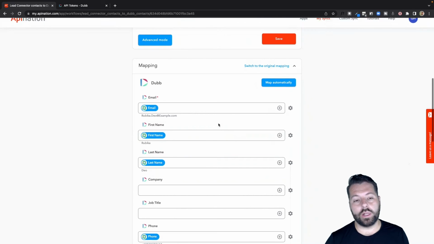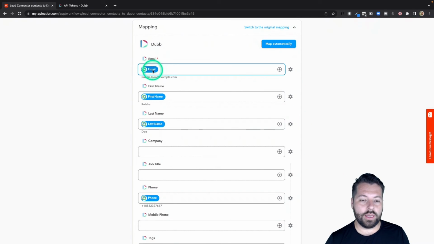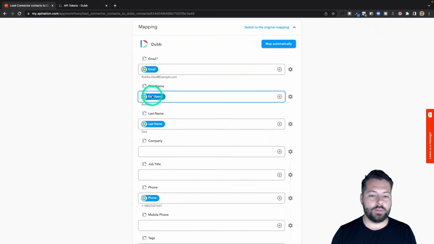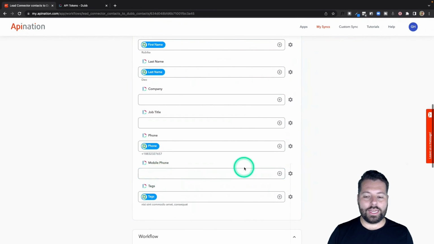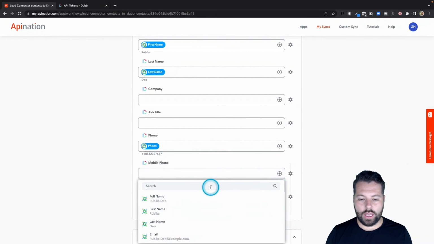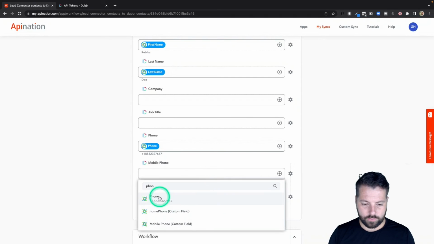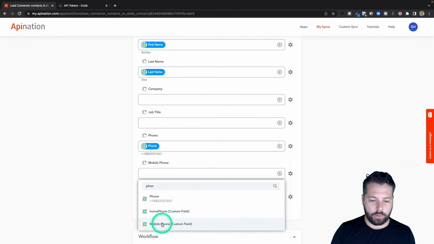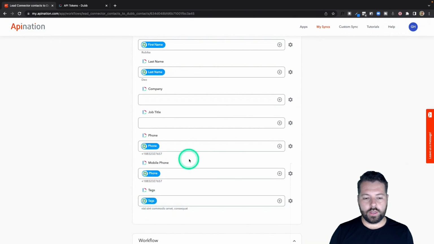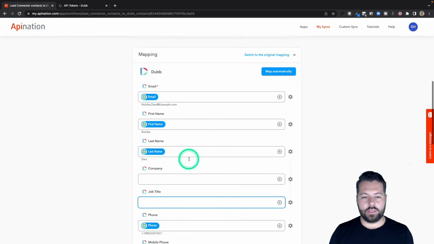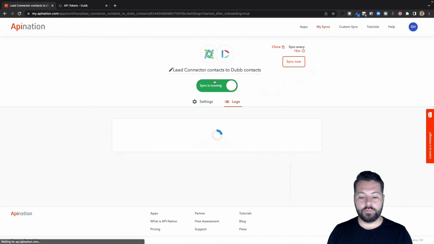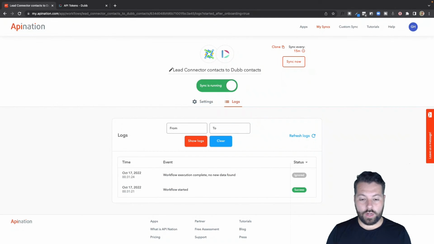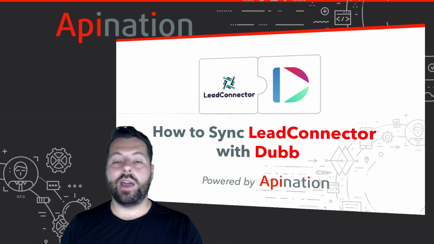That works as well. Once they arrive in Dubb, you can see this is where the information is going. Email is going to email, first name, last name. This all makes sense. If you want to add anything else, so there's mobile phone. I'm going to hit plus, and I'm going to search for phone. And you can see I have a phone, a home phone, and a mobile phone. I'm going to go ahead and put the phone in there. There we go. This all looks great. I'm going to go to the top and activate my sync. There we go. The sync is now up and running. LeadConnector is now connected to Dubb.